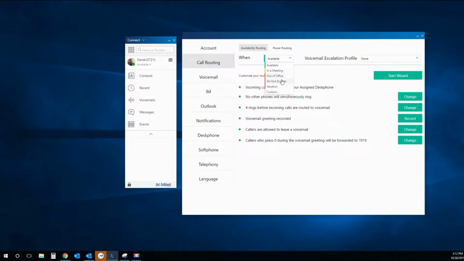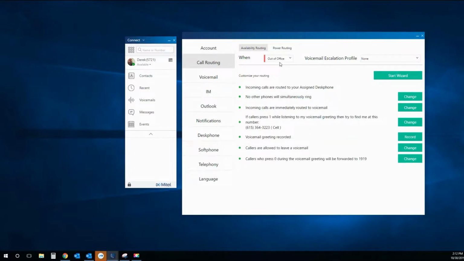Now, if I want to edit a different state, like out of office, I just change up here from when to out of office, and it's going to enable me to change settings based on out of office. You also have the ability to record your voicemail greeting directly from this screen as well. You go here and you hit record. It's going to pop up a box and allow you to record your greeting.